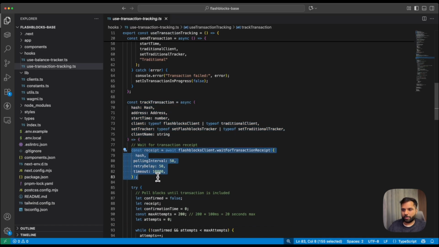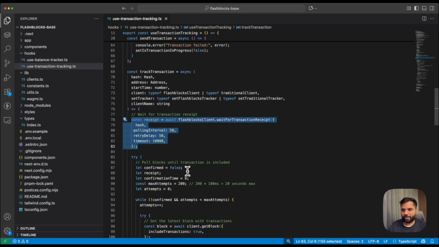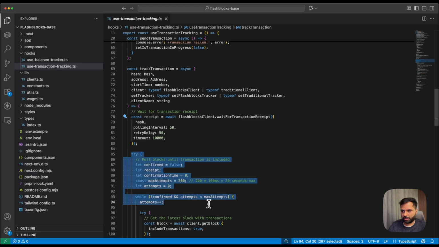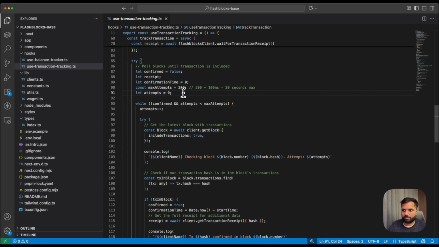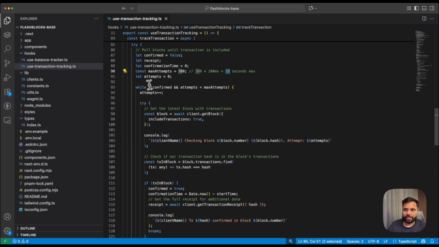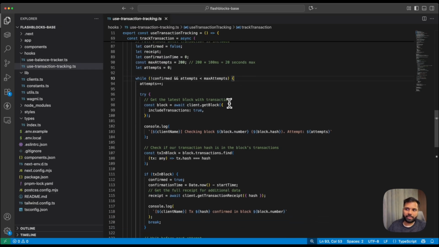And this is the part which we will have to change in production. For example, right now we are polling for transactions manually, but if you want to apply this in production, you'll have to use wait for transaction receipt to get the transaction receipt. Over here we are setting the constants. We will only poll for 20 seconds at max, and this is where we are actually starting the polling loop.